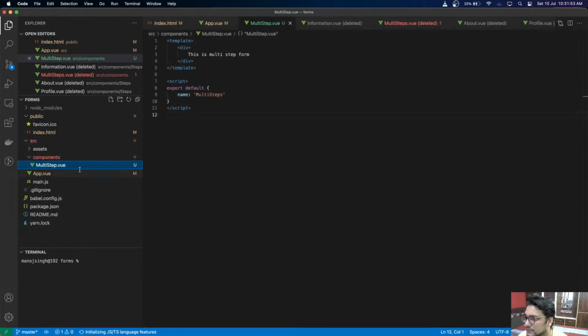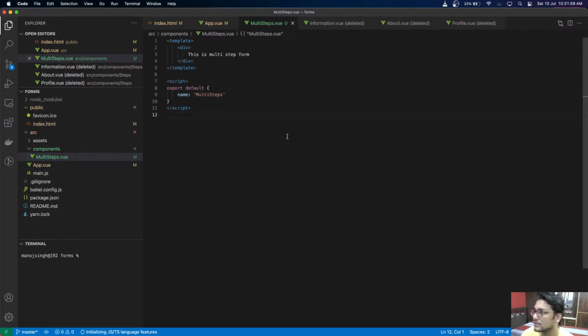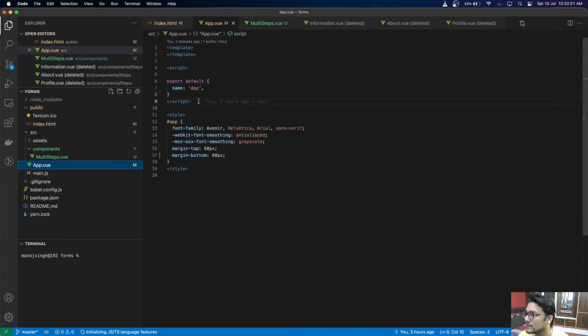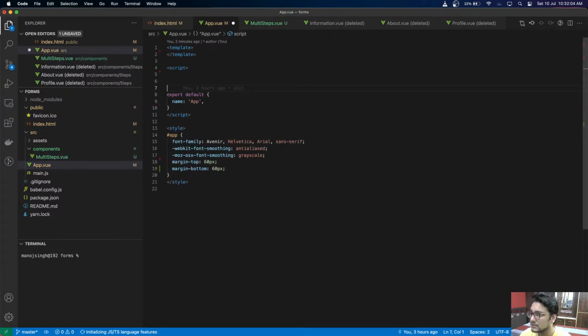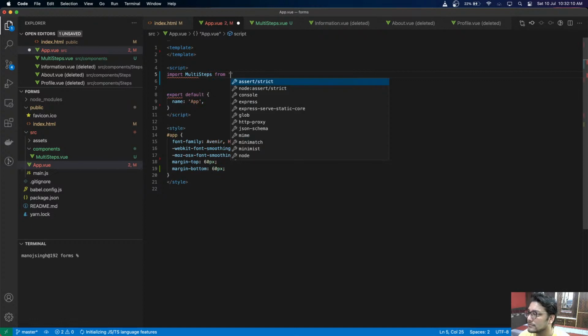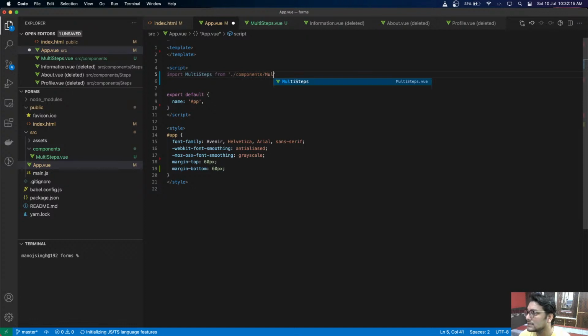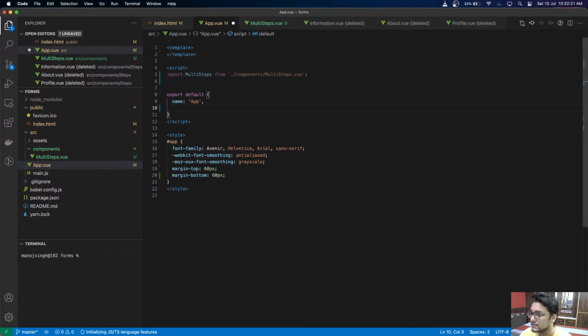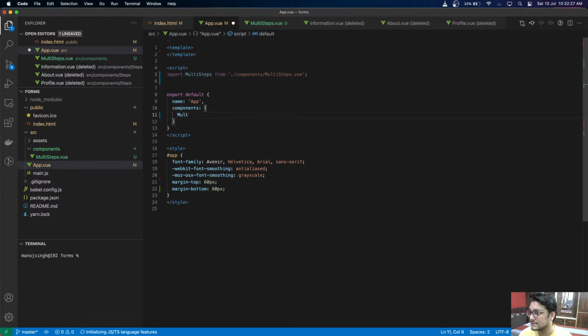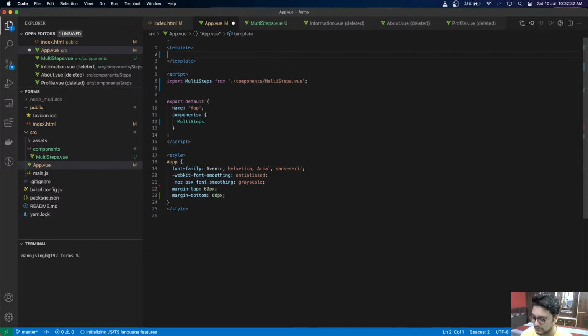So I'm just going to rename this to multi-steps.vue. All right, let's import it and use it in our main component. So import multi-steps from /components/multisteps.vue, and then we'll just go here, register that component, multi-step, and then we are just going to use it here.